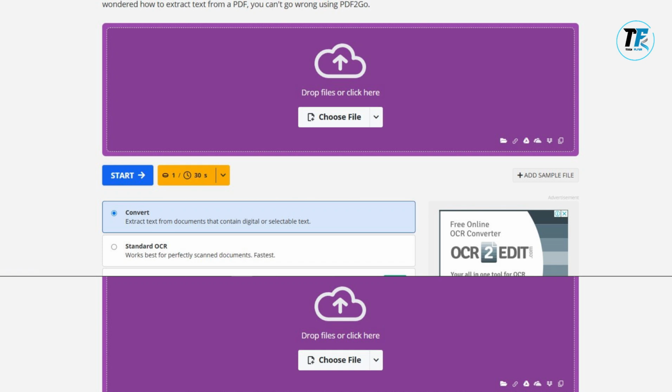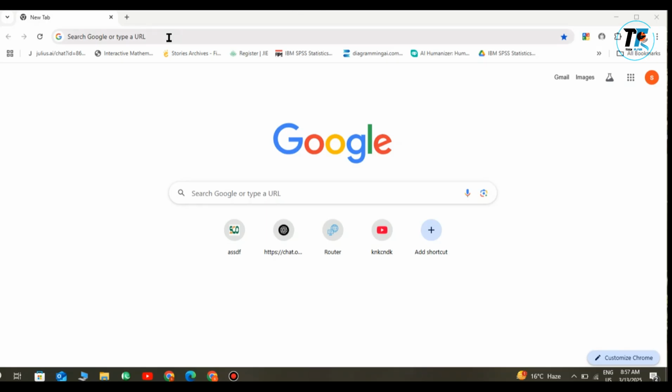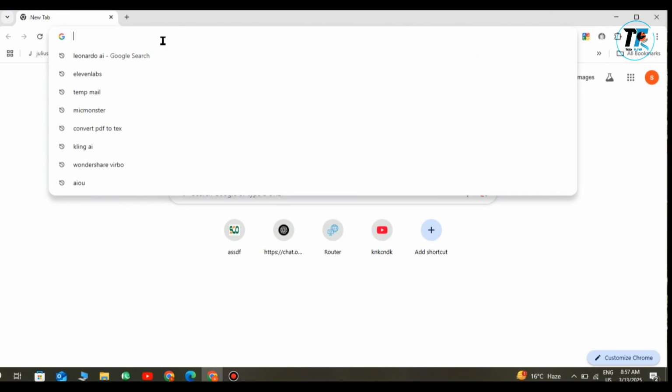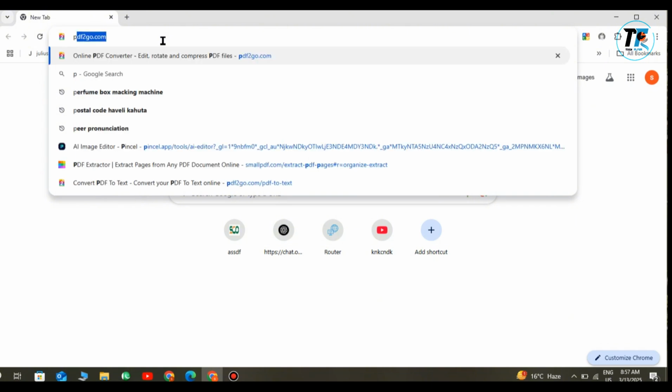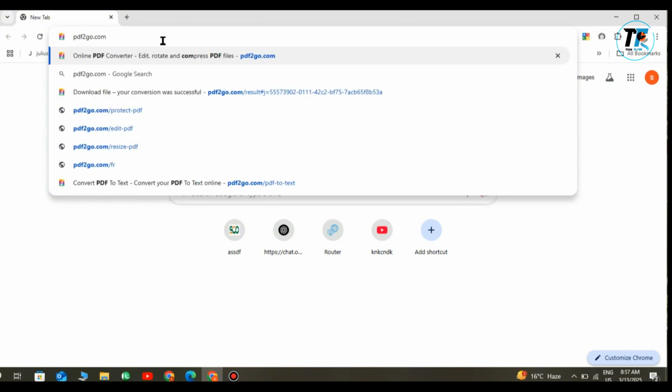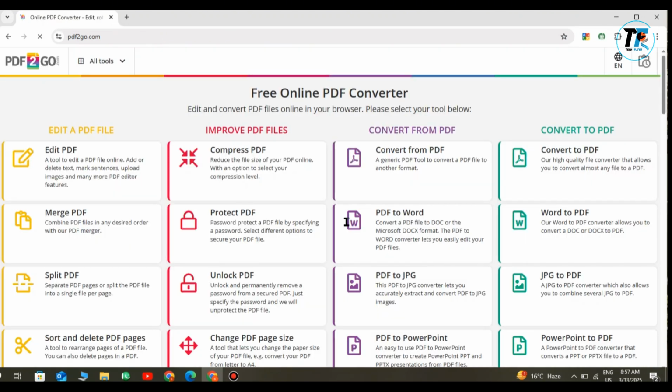In today's video, I'll show you how to convert a PDF to a text file instantly using a simple online tool. Whether you're working on LaTeX documents or need to edit a text file quickly, this method is super easy and requires no software installation. So let's get started. First, open your browser and go to pdf2go.com. This website offers multiple file conversion options, but today we'll focus on converting a PDF to a text file.